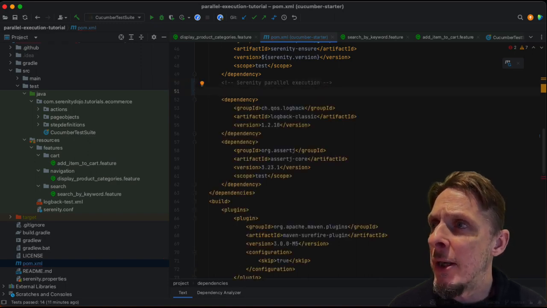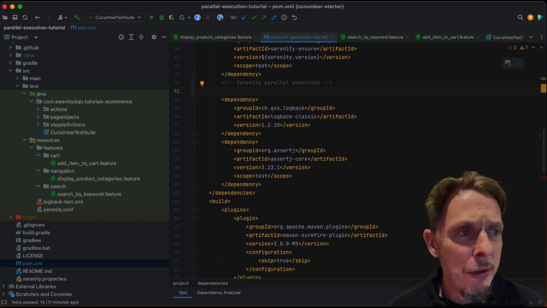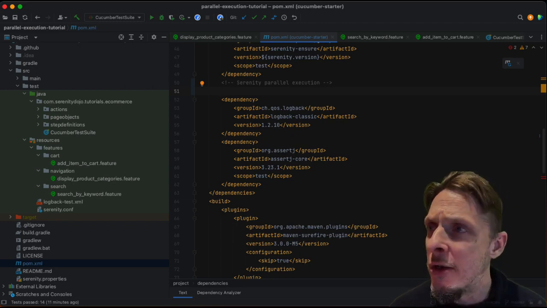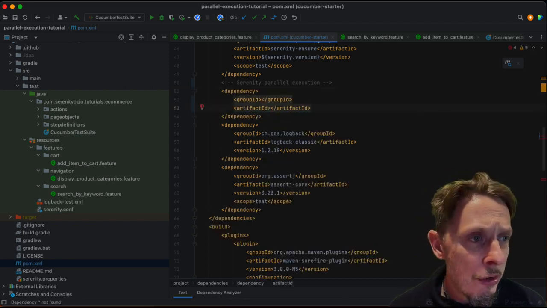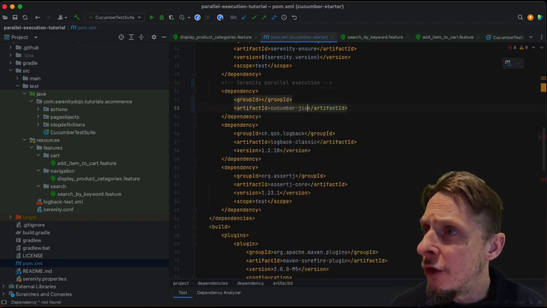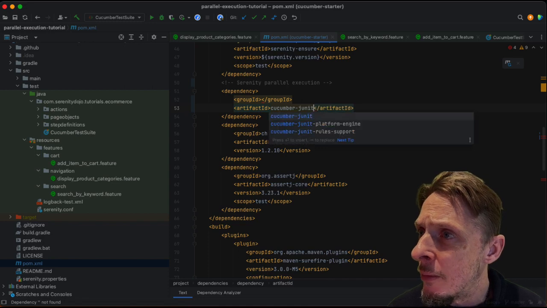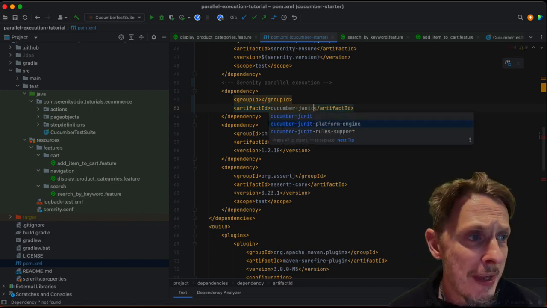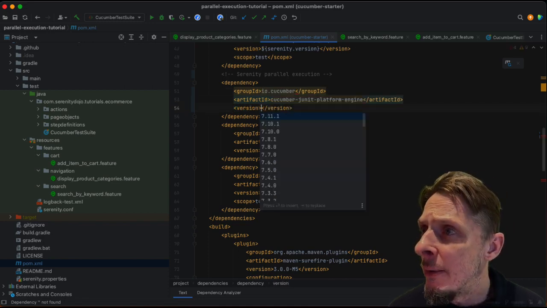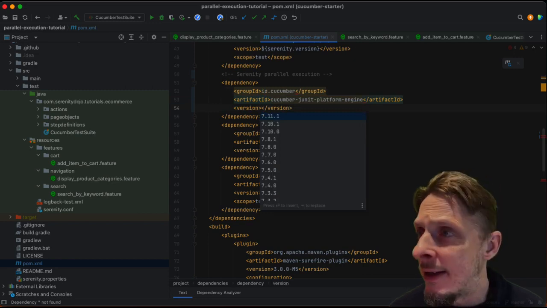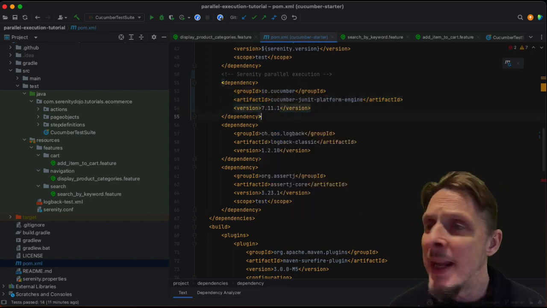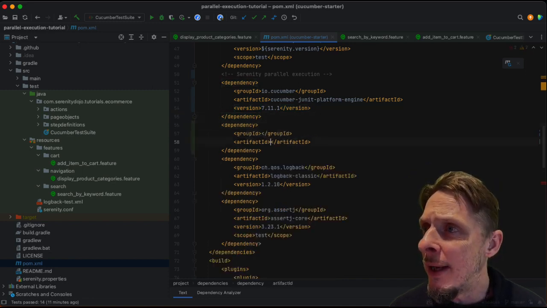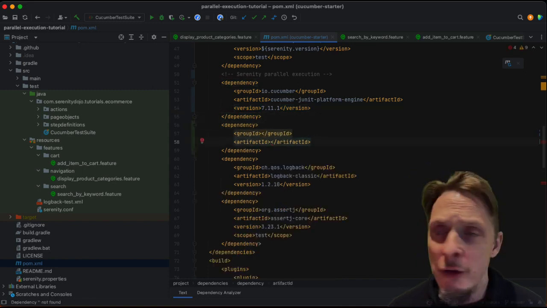And what I'm going to do is add, first of all, the Cucumber JUnit platform library. So that is called Cucumber JUnit Platform Engine, that is the one. I'm going to want the absolute latest version, which is 7.11.11. That's all good. And then we're going to need the JUnit platform suite.